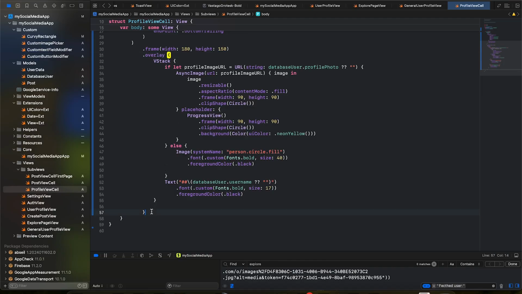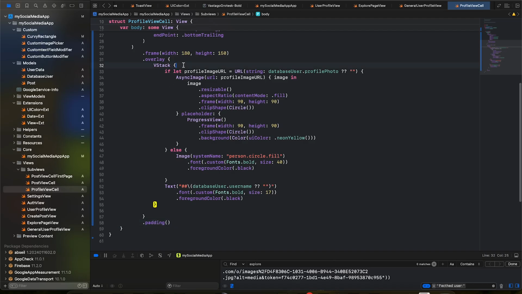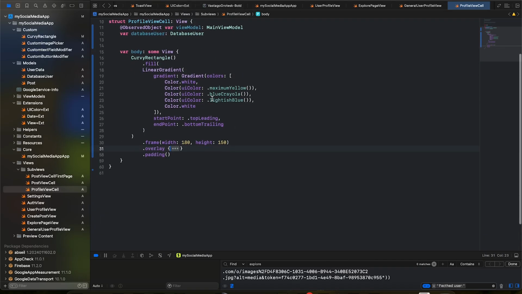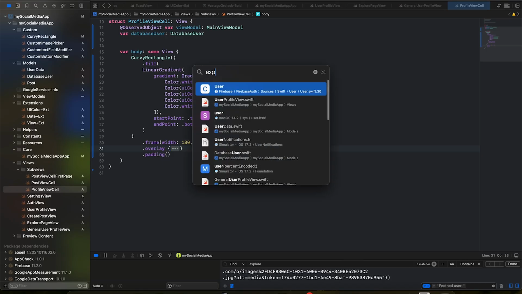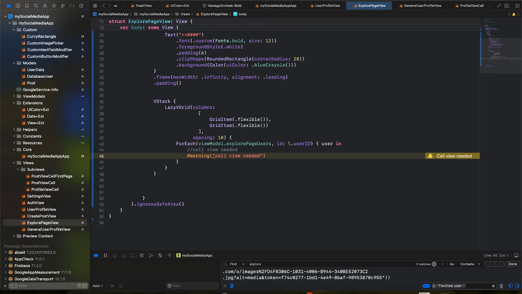What we can do here is now we can add some padding basically. So this is there for the overlay. I've added some padding to the whole curvy rectangle. Now that we have done this much, how about we go inside our explore page view, and here we would need to make few changes now. So what all do we need to do here? Basically, from what I remember, we would actually need to show those profile view cell, and not just that.